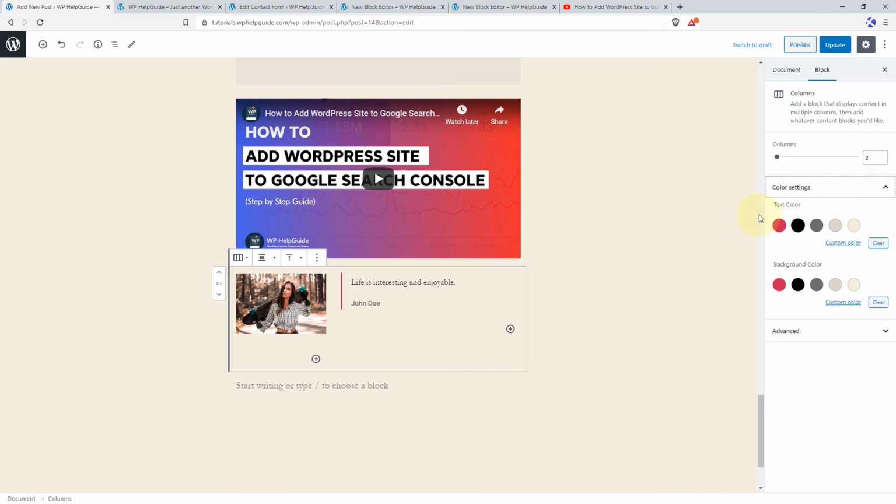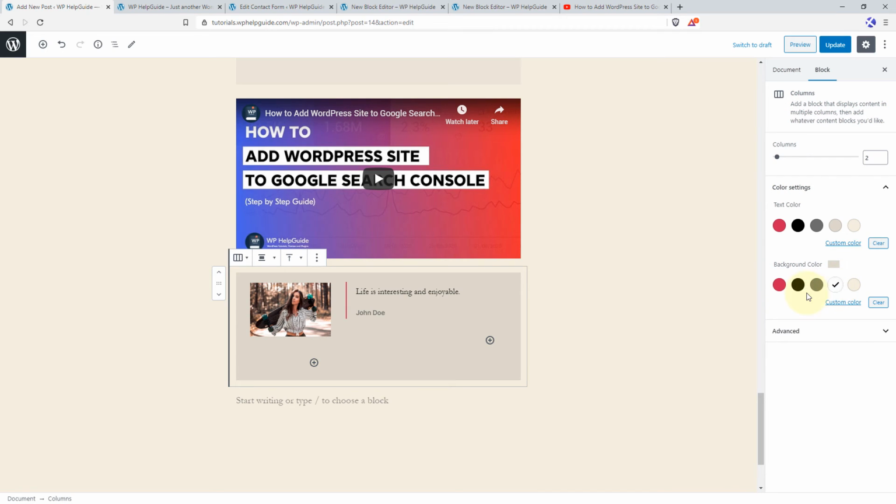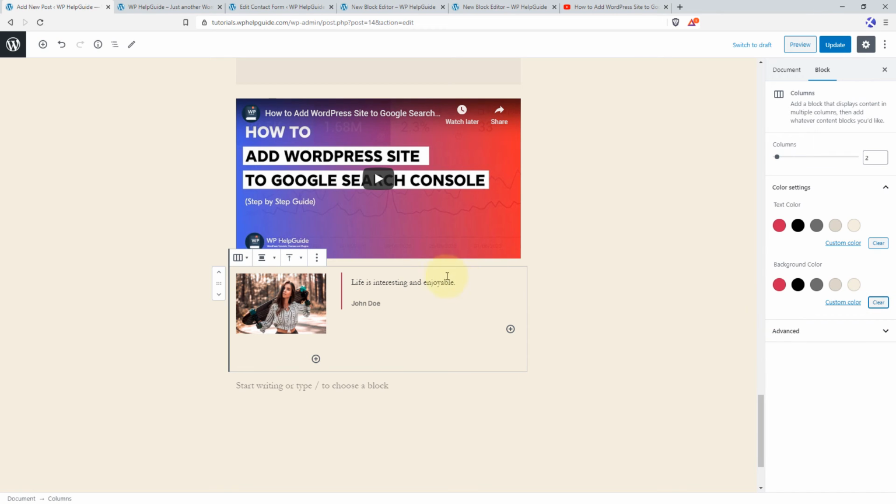You can also change the color settings. Just like paragraph, we get an option to change the text color and the background color. So I can go with this color, and as you can see the background has been changed. So I'll just clear this out. Now let's preview the final result, how it looks. So just click on preview or click on update to see the changes.